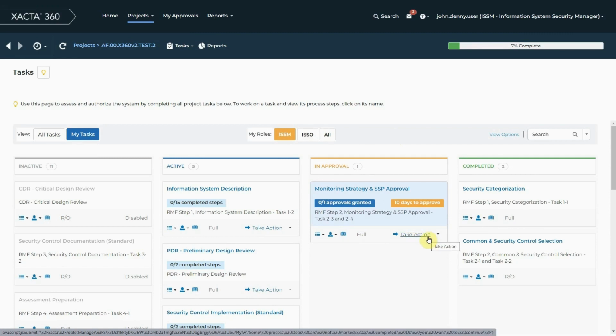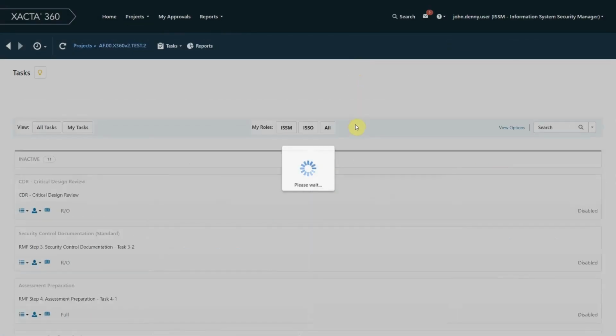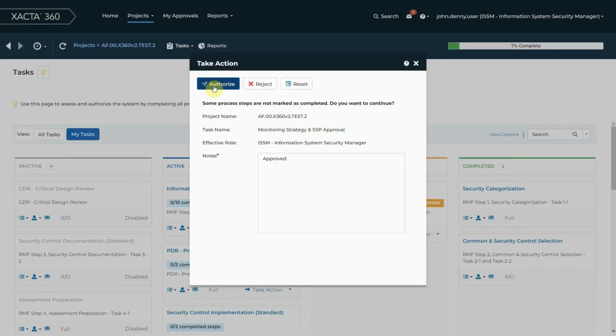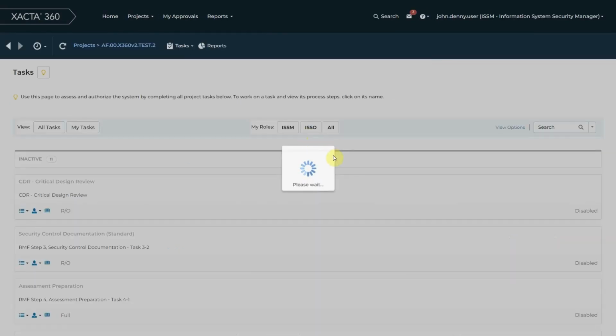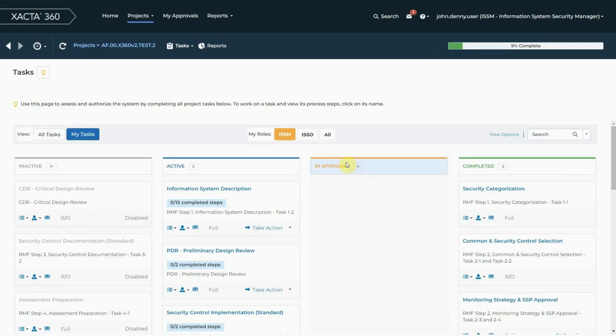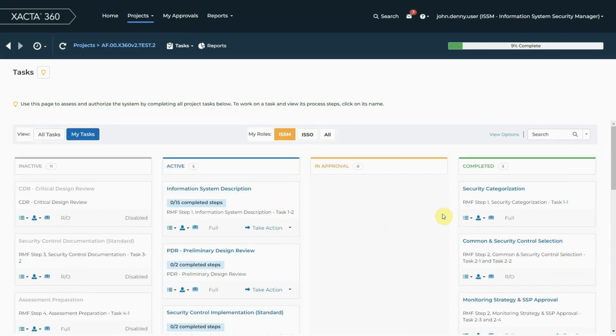So if I want to approve this, I could click the Take Action button. And when I click the Take Action button, I could then authorize or approve this. And once I approve this, it will move from the in approval now over here to completed. So that's the basics of what our tasks and pieces look like.